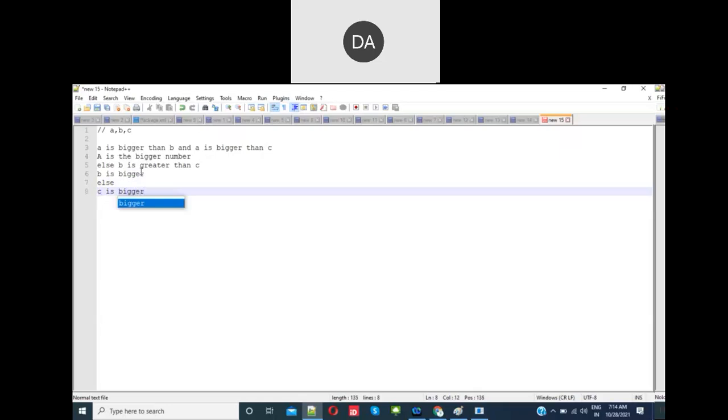So this is how you have to write the logic first, from your natural language, like English. First, if a is bigger than b and a is bigger than c, then a will be bigger. And else, if this is not the case, if b is greater than c, then b will be bigger. Else, c is. So now let's convert it into the programming language.